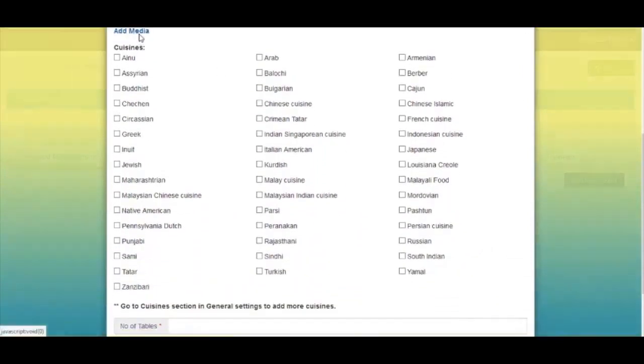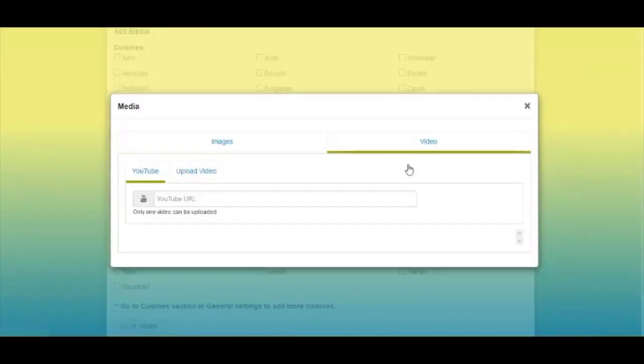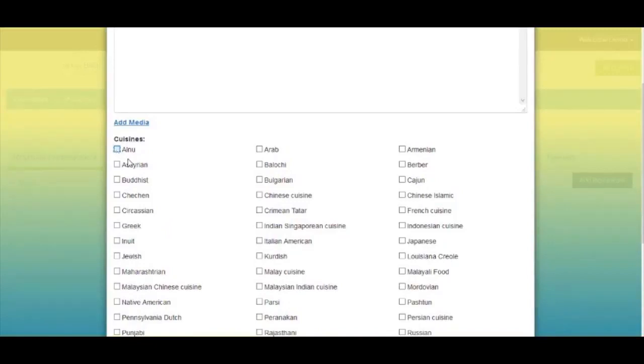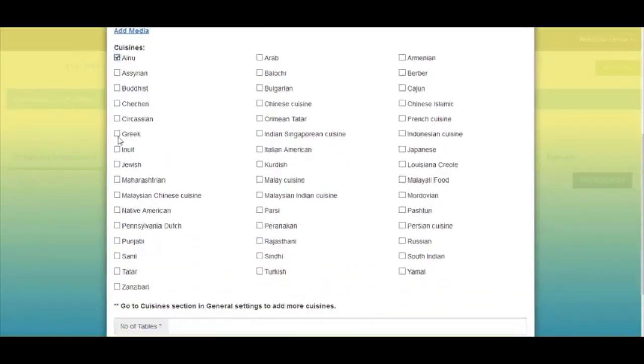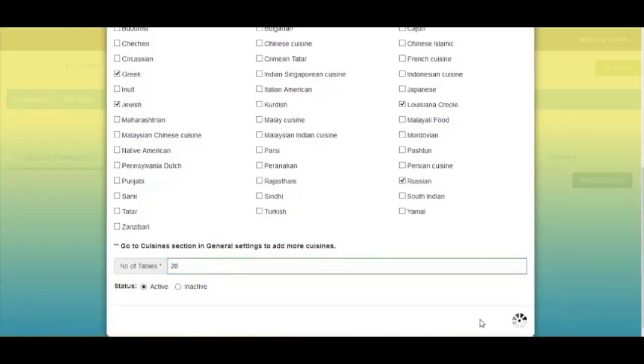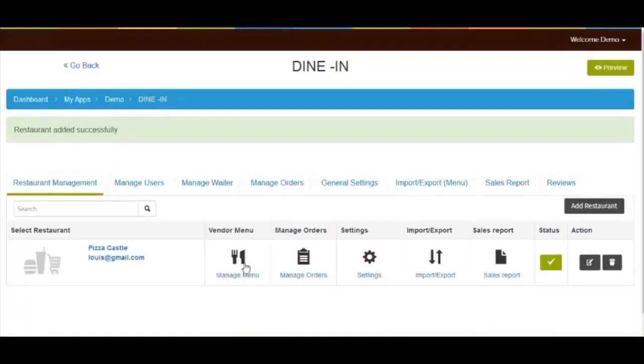From Add Media section, you can upload images or videos of your restaurant. From Cuisines, you can select the cuisines which you offer in your restaurant. Select number of tables, and your restaurant will be successfully added.